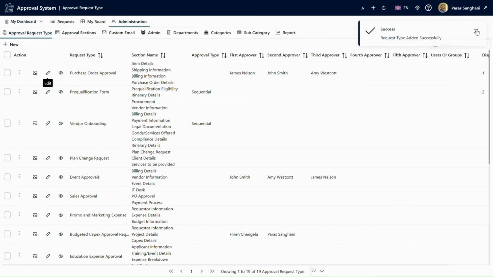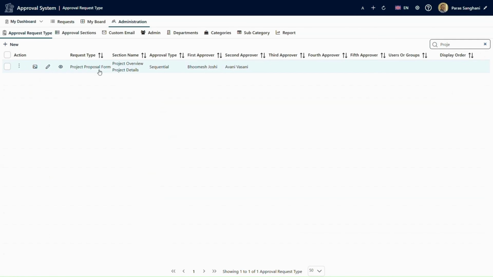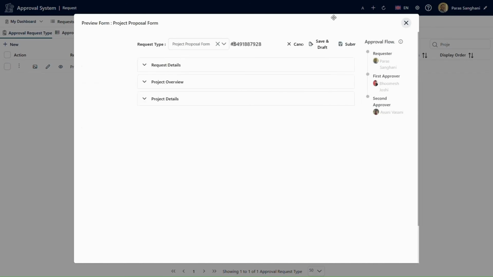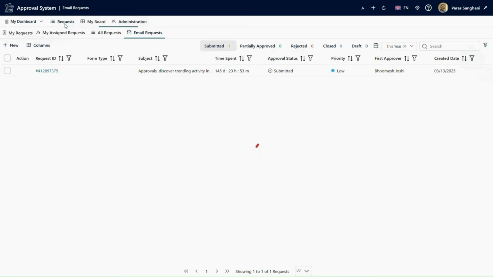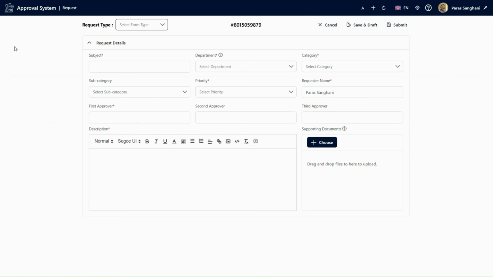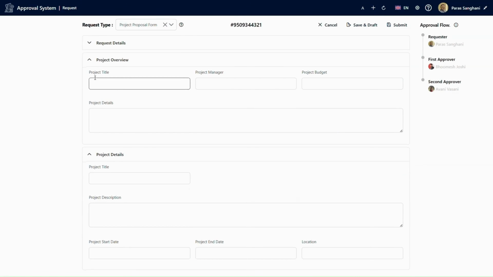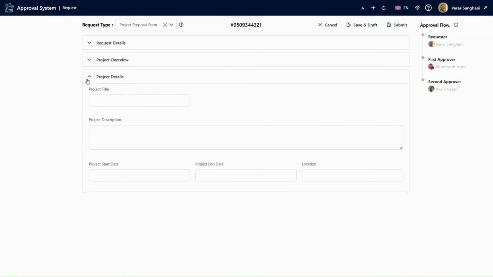Now we have successfully added a new form, the project proposal form, and that project proposal form is a combination of two sections. Let's click on preview, and here again we will be able to preview the form. Let's go to request and try to add a new request. So here if I click on project proposal form, this is the form the requester will see now.